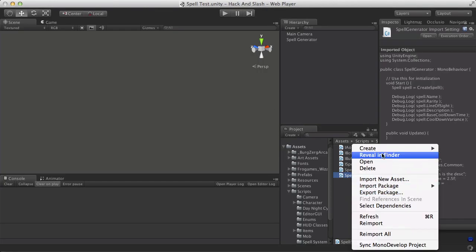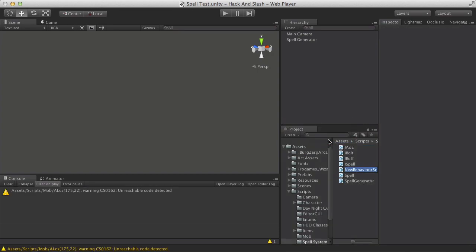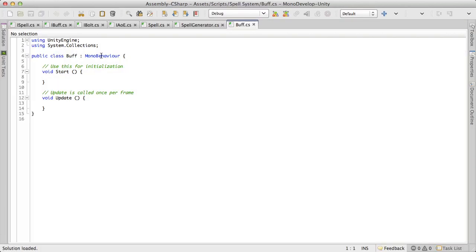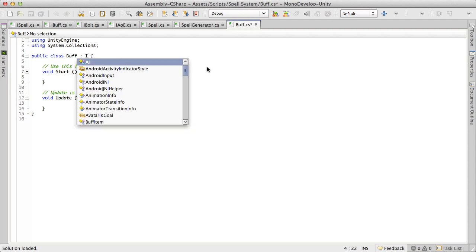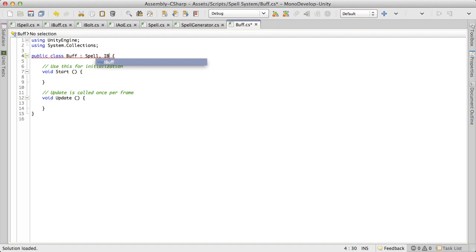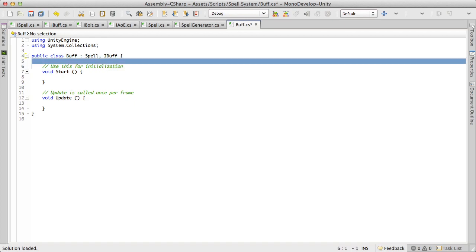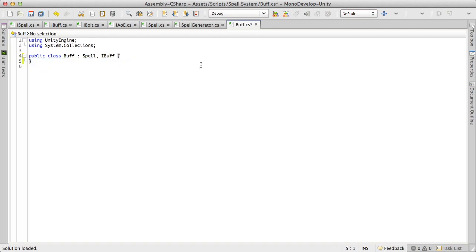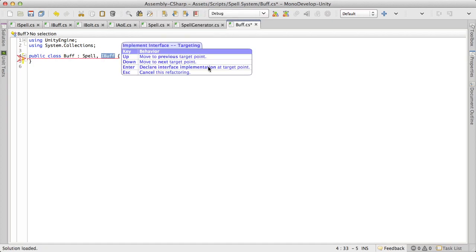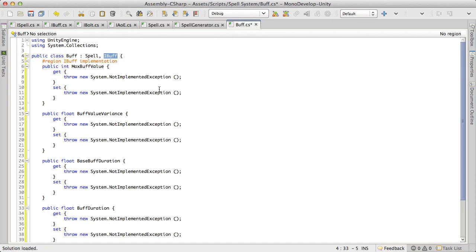I'm going to come back into Unity. We'll create another C# script, and I'm just going to call this Buff. We'll open this up, and instead of inheriting from MonoBehaviour, we're going to inherit from Spell, but we're also going to implement iBuff. I'm going to get rid of the methods in here. Then I'm going to right click on iBuff, go up to refactor, implement interface and hit enter. And there we go, it added the skeleton code that we need here.